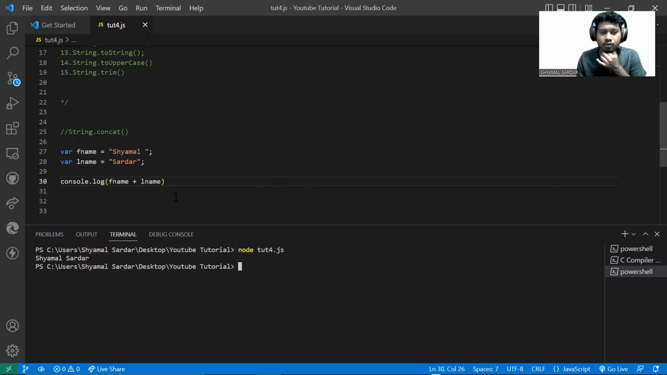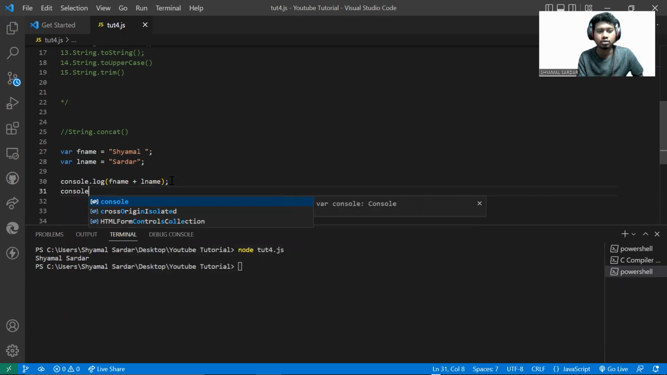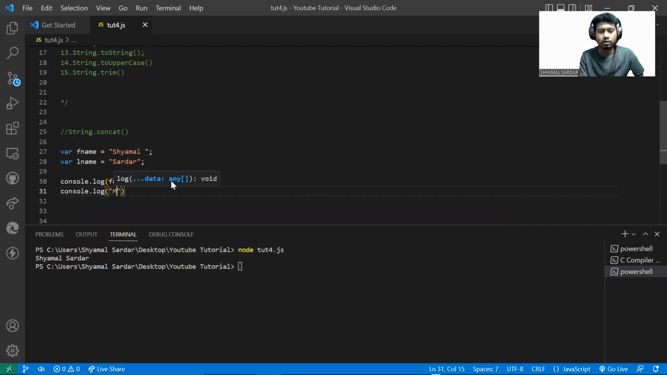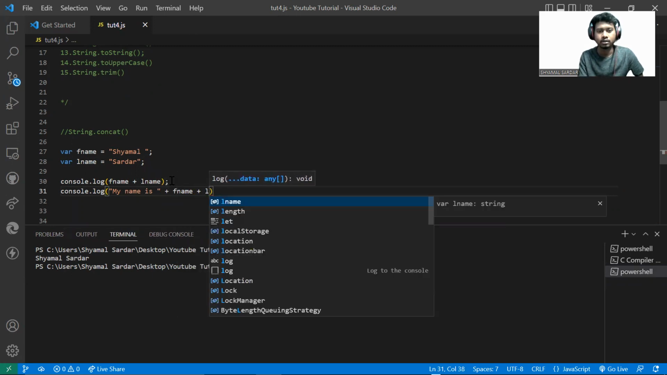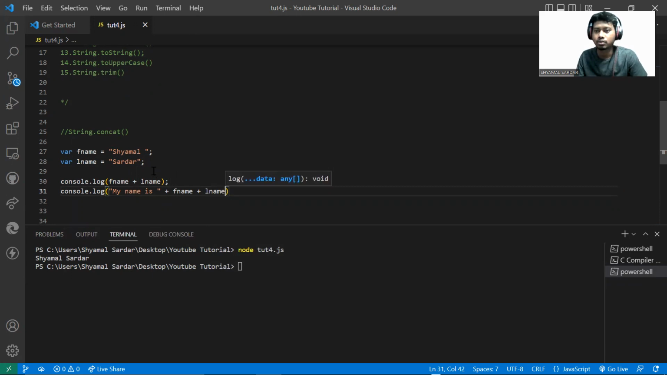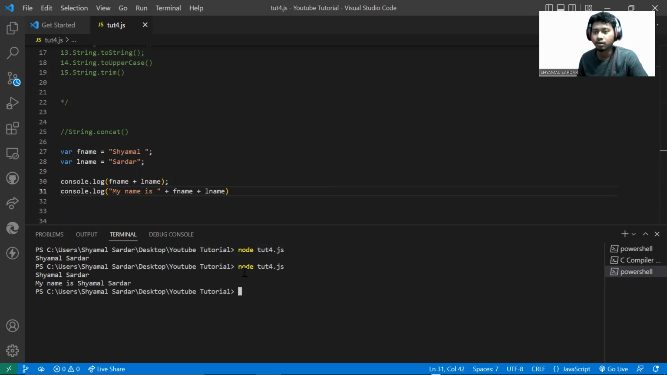If there is another or more strings, then we can also concatenate with plus, like console.log My name is, first name plus last name. That's how we can concatenate more than two or three strings with the plus operator.